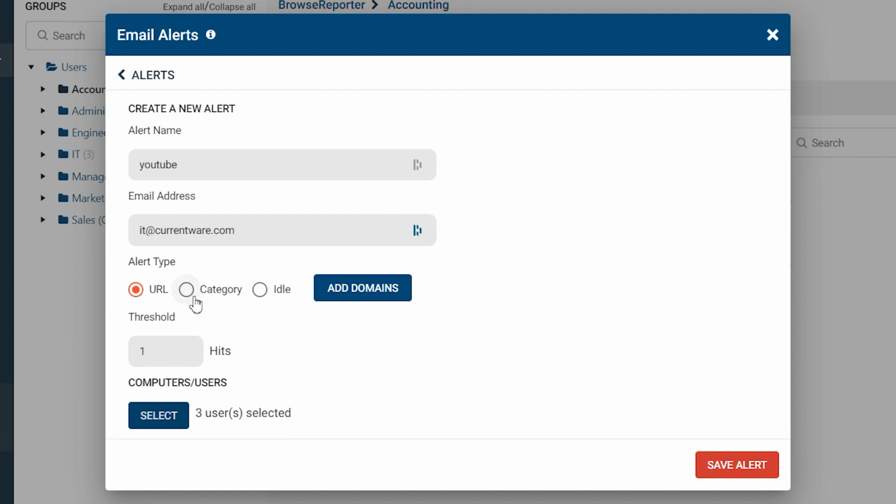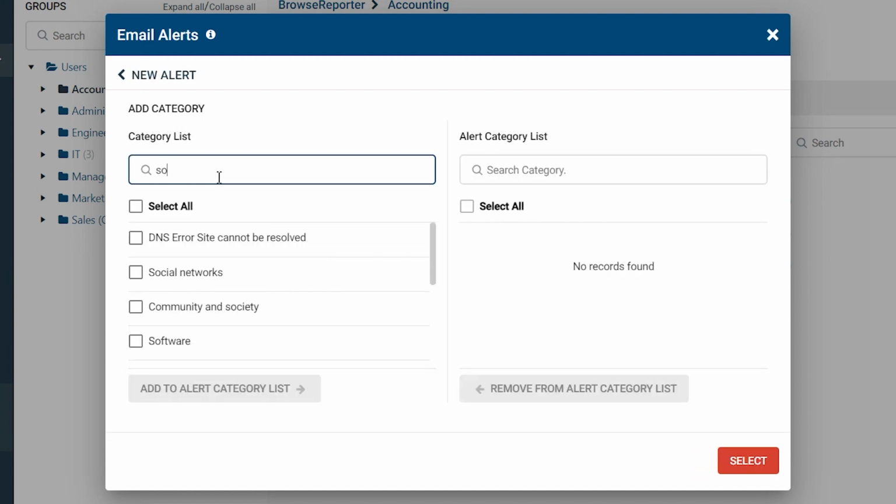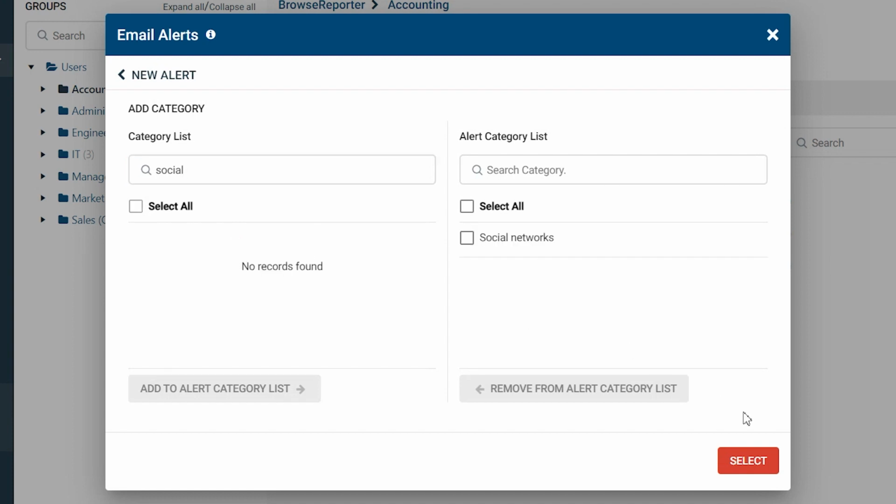To do the category alert, just select Category. Here, you're adding the categories. Let's use social networks. It's a pretty common one. Add it over to the alert category list and select.